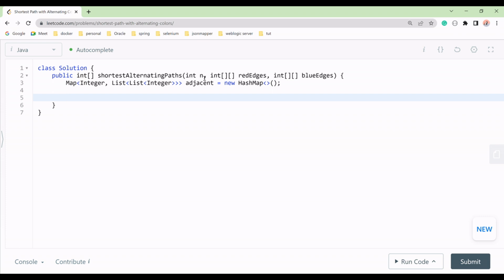Now what we should do, we will take a loop and move on to the red edges that we have been given. So int, you can say this is our 2D array we have been given. We'll take a 1D array and call it red edge. It will come from here, one by one we will get into the red one.